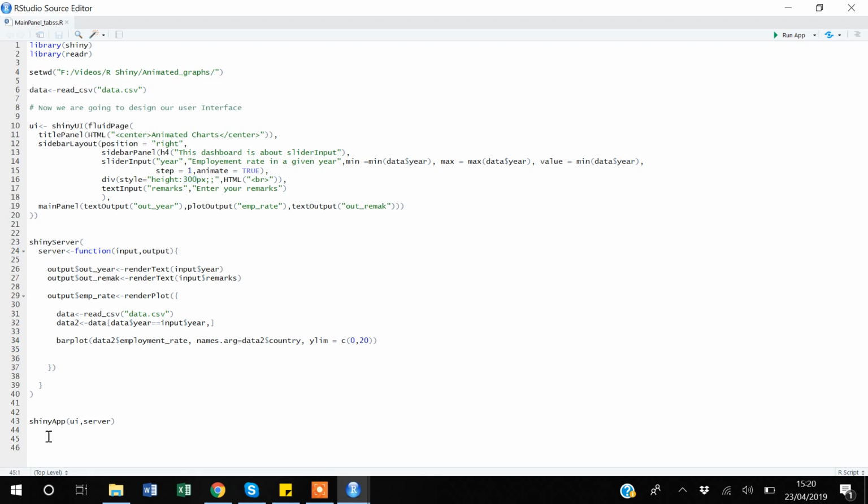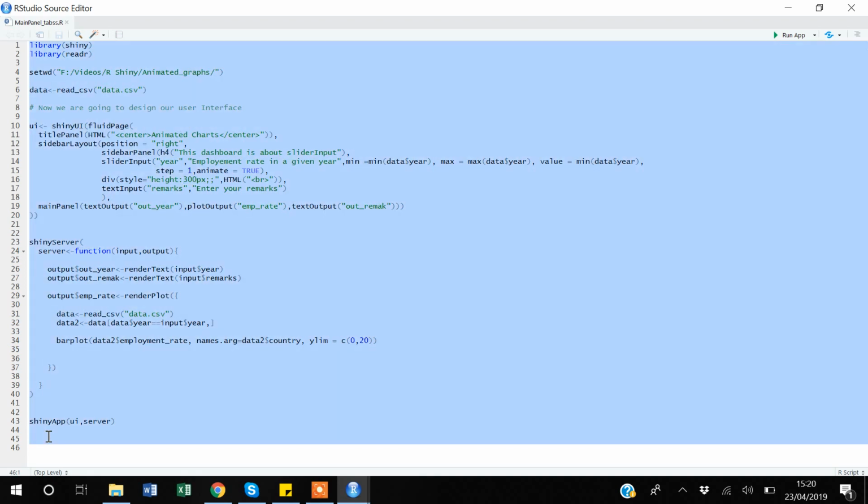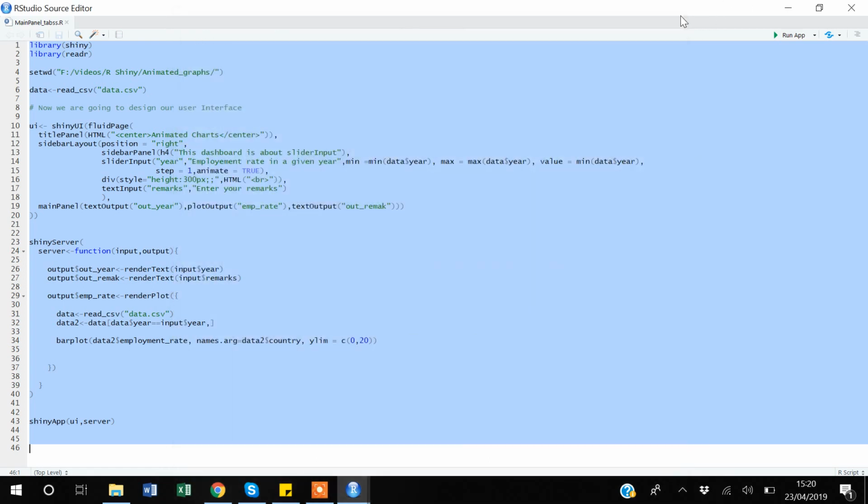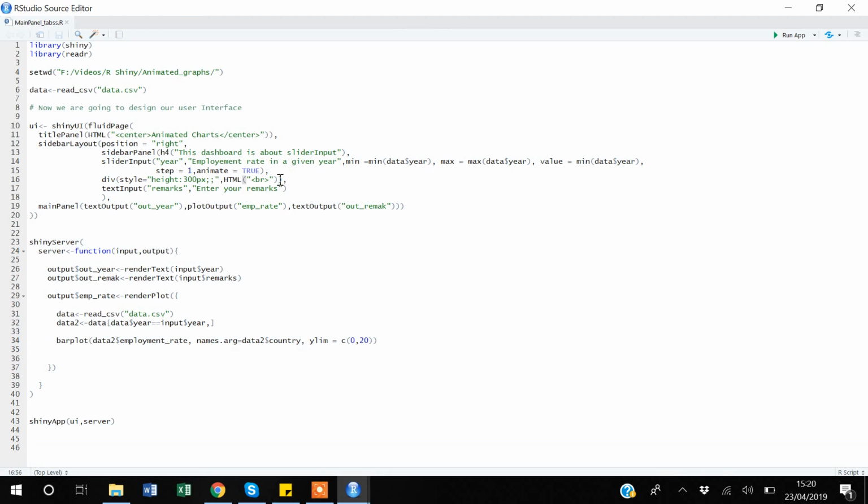So if I execute it now, enter, you can see that the gap appearing between the slider input and text input is because I have used this function div, and I have mentioned height equal to 300 px. If you want to reduce this, you can use 200, or more than 300 if you want to increase the gap.